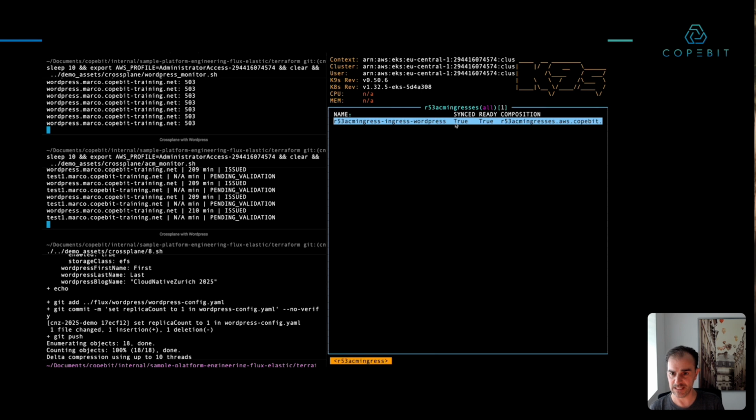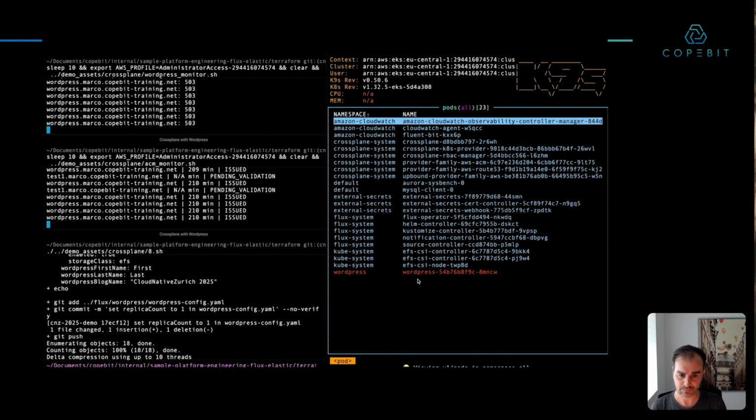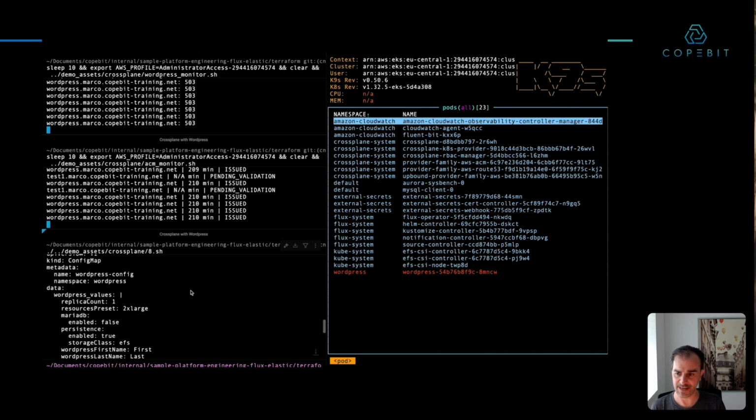So here you see it has come in, the composition is gone, and on the left-hand side you see that the certificate is deleted as well. So the ACM cert on AWS is gone too. And that is all managed by Flux with the source code management system.